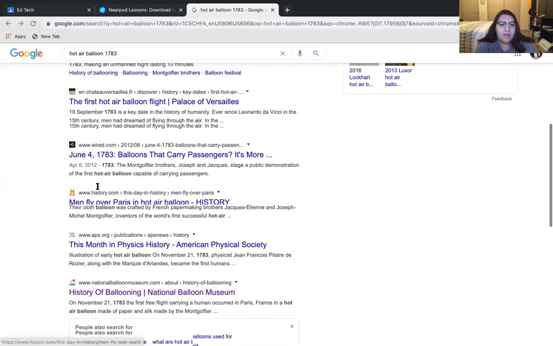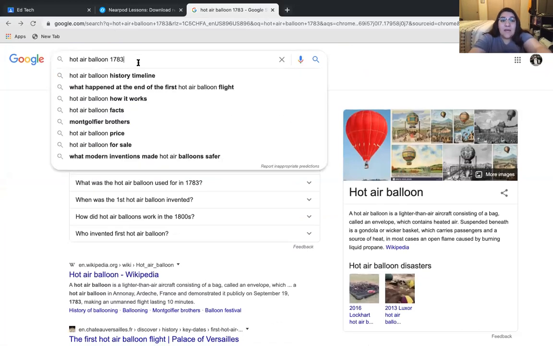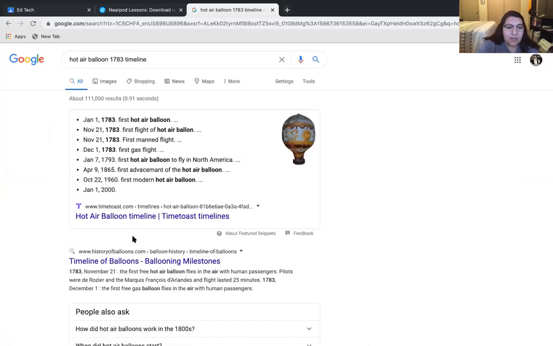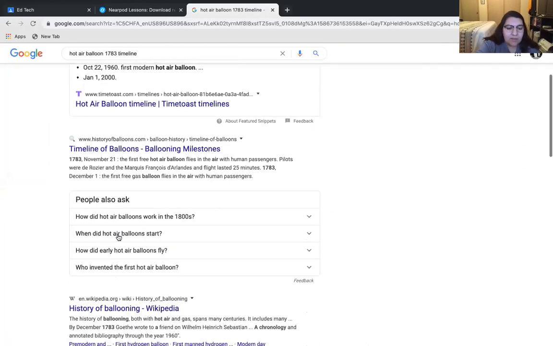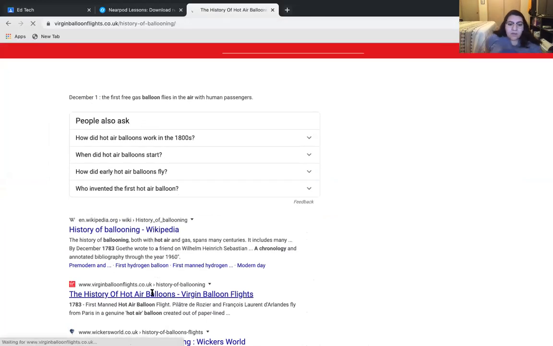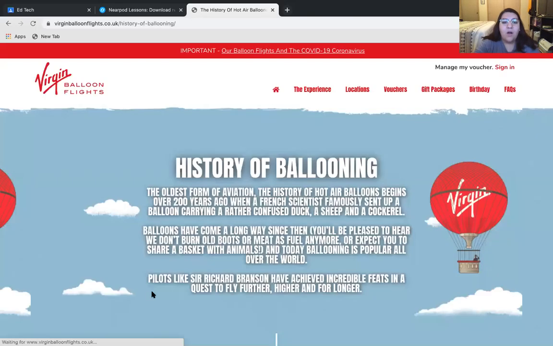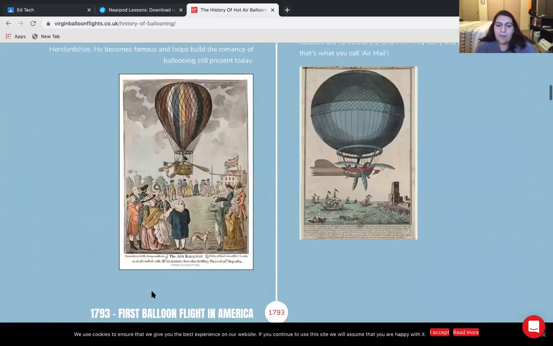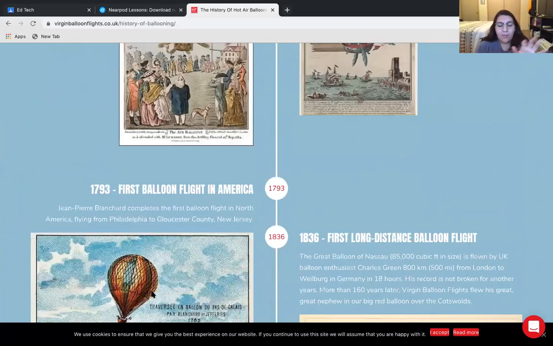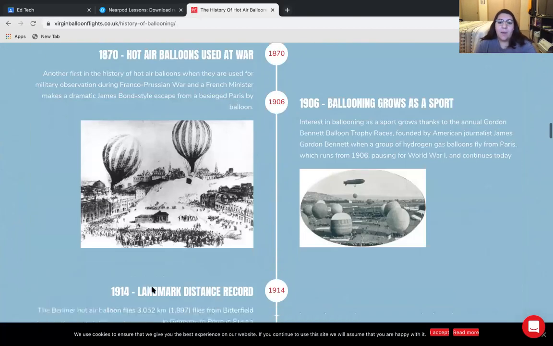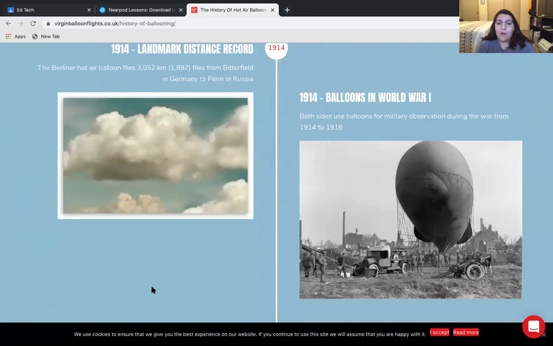I think the other one I found, I looked up a timeline because that's how I wanted to set up my example. So I think it was this one for sure. And this one had all sorts of information that I was able to find, which was pretty cool. I tried to pick the ones that I thought were really big events or big information that I would want you guys to know about hot air balloons.